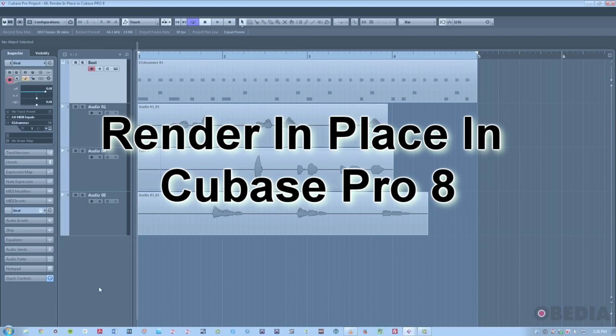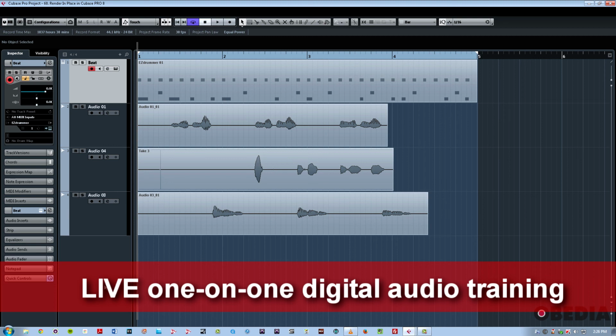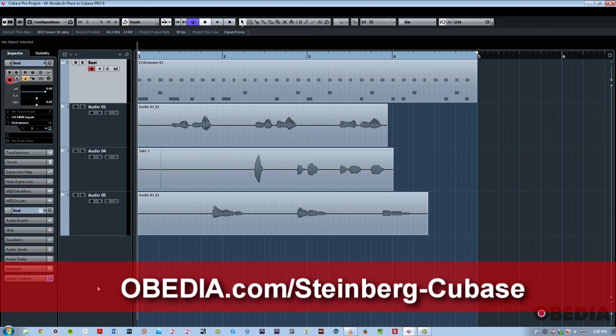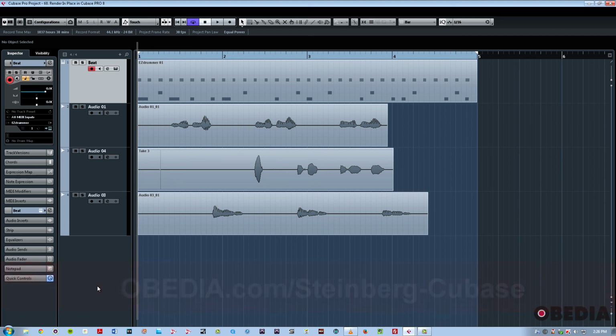Cubase Pro 8 called Render in Place. This is a function that lets you generate new audio files from existing materials. So in other words, you might have audio tracks that have effects that you wish to print, or instrument tracks where you wish to convert the MIDI into audio. You may have certain audio events or parts on audio tracks that you wish to just render a particular selection range across audio or MIDI events on a single track, or multiple audio and instrument tracks.